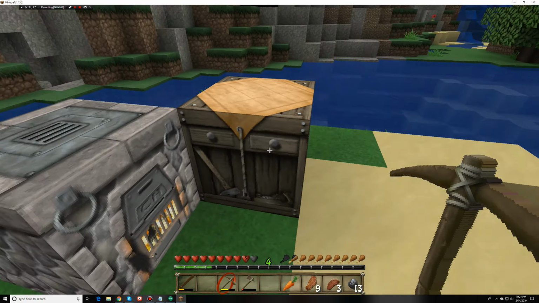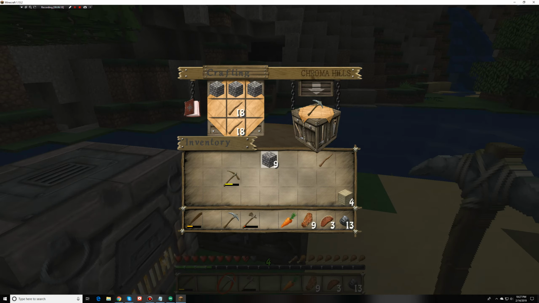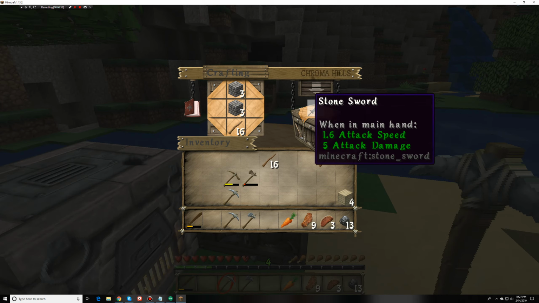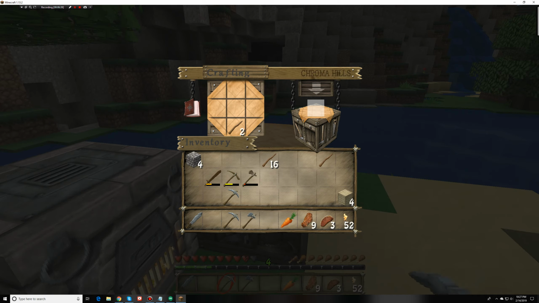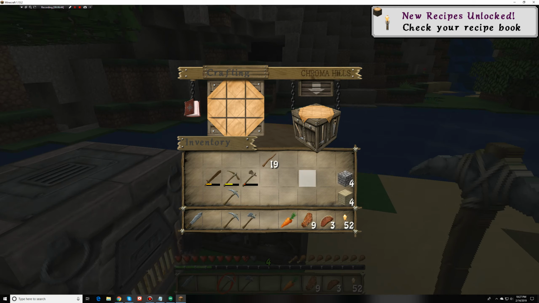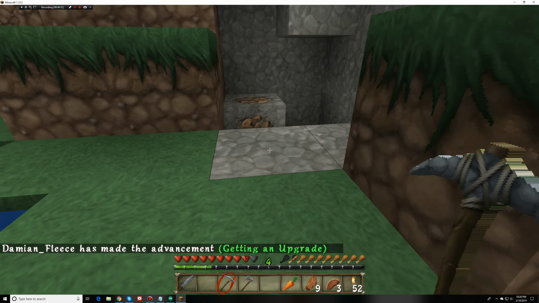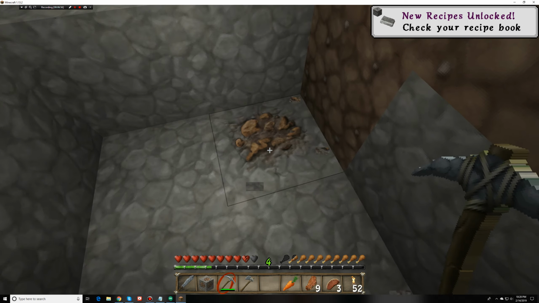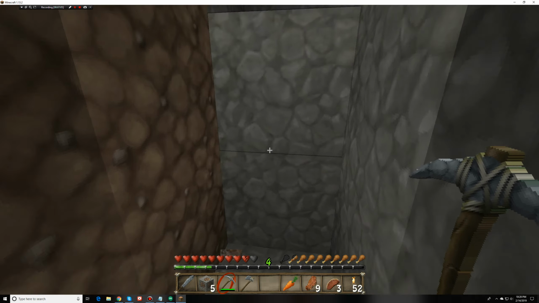All right, we got some of those. Let's do one more of those. And let's do an axe, because that one's about broken. Let's get us a stone sword, because that's about broken. And then let's make a few torches. There we go, we got a little iron now. All right, very nice.